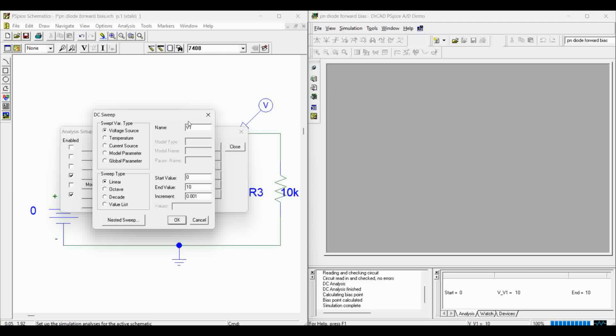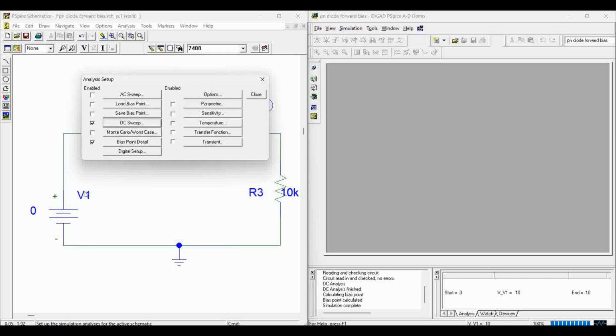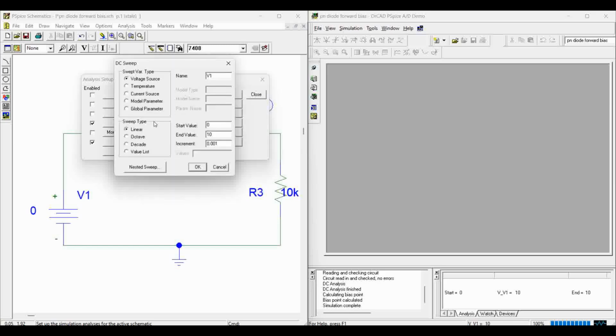In linear, we have to put the name of the source. The name of the source is V1, so in DC sweep we provide V1. Then these values represent the readings that we are going to take. For the diode, suppose we change from 0 to 10 volts. So the initial value is 0 volt and the final value is 10 volts.